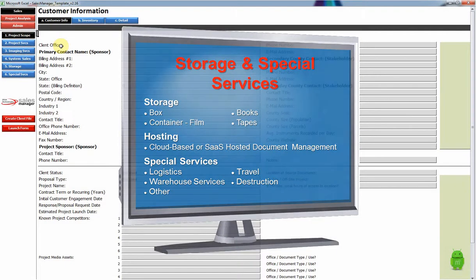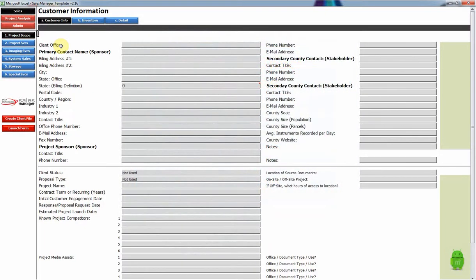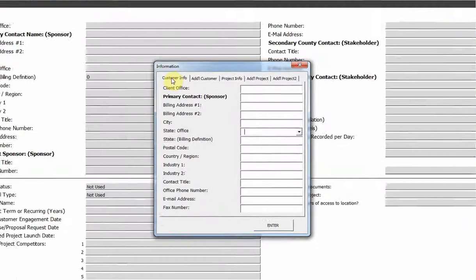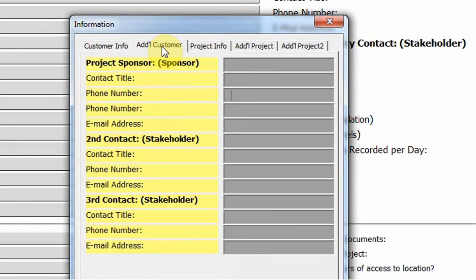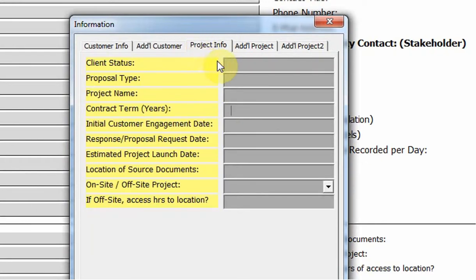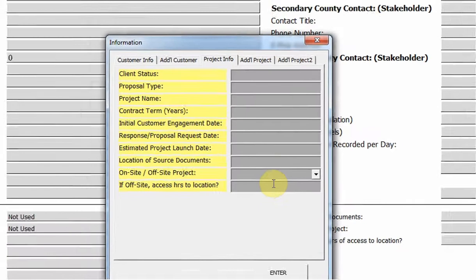First off, we are looking at the Customer Information screen. As you can see, this screen requests a significant amount of information, and many will find this sheet off-putting and try to skimp on this section. We have provided areas for project sponsors and project stakeholders, as well as project information including client status, proposal type, project name, and other project information, including source document logistics information.